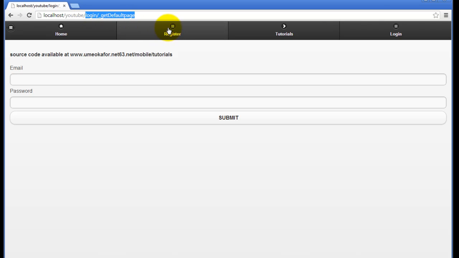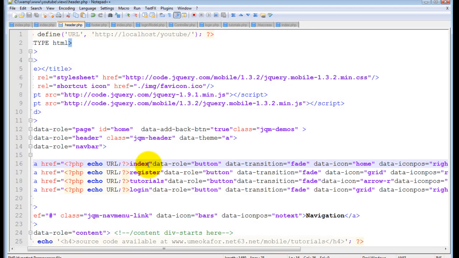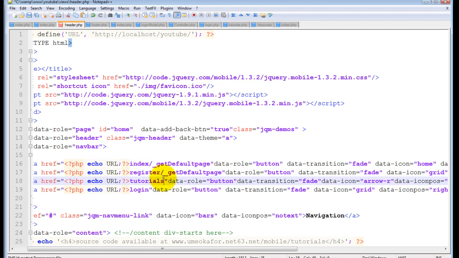Okay, so we now manually have to type something there that will load. So if we want to use our links now, this string you see here at the top, that's what you can use to create your links, because we have set it up in our htaccess file. So let me quickly give you a demo how to do that. If you go to your header file, now simply append that string there, append it there, append it there. Leave that login just now because I've used this as an example. So we can use this index, register, tutorials link to load our pages.